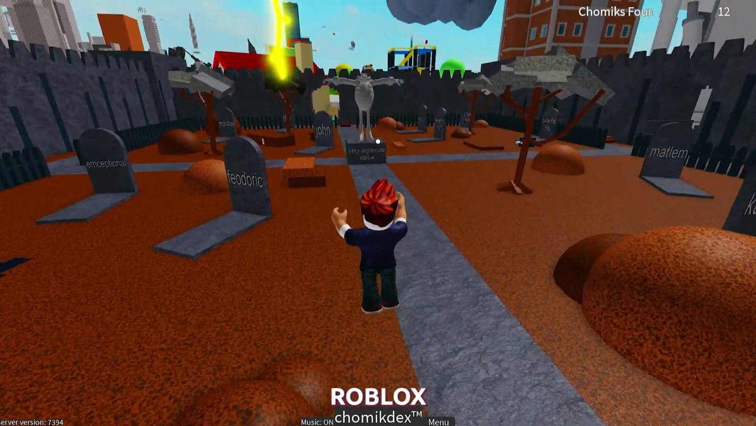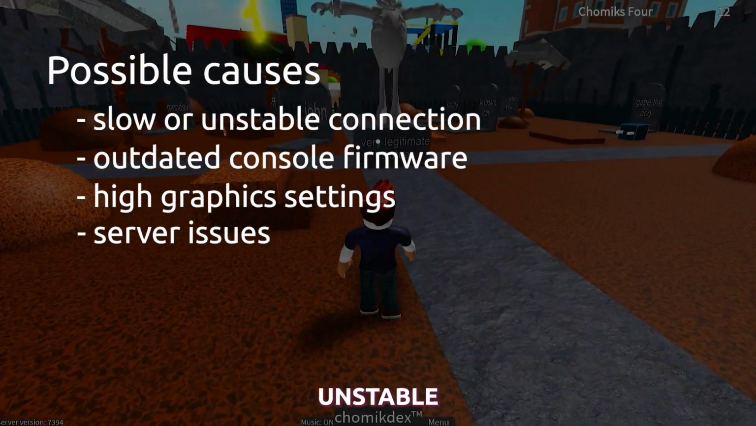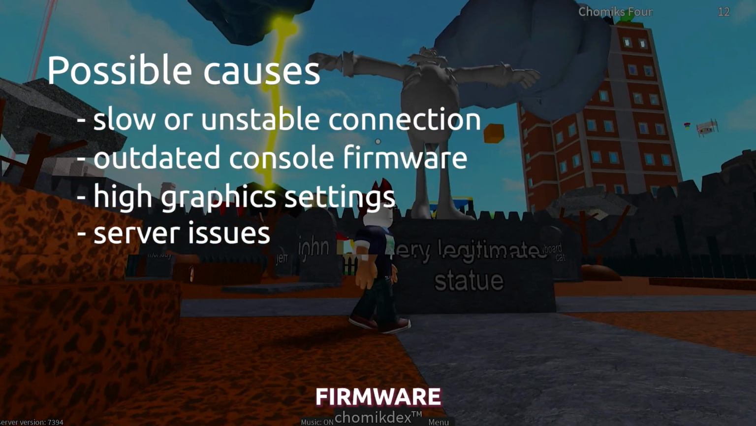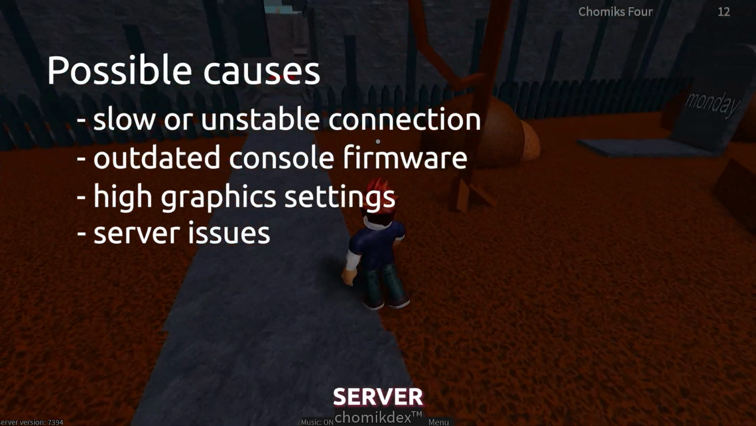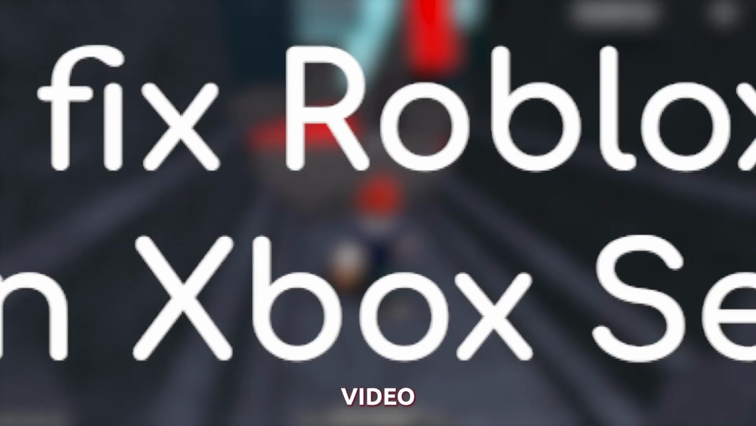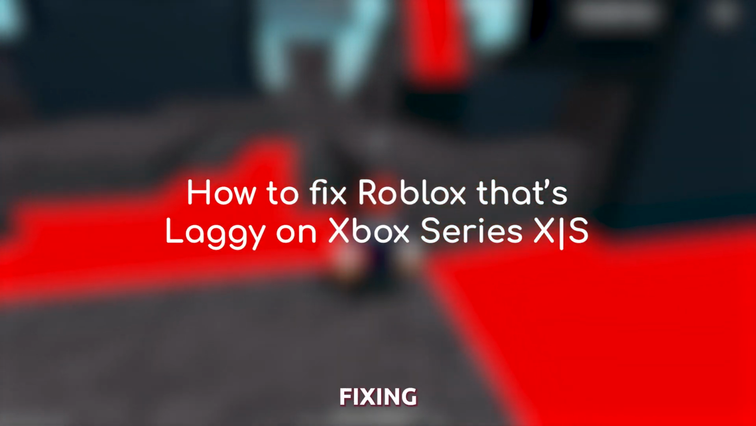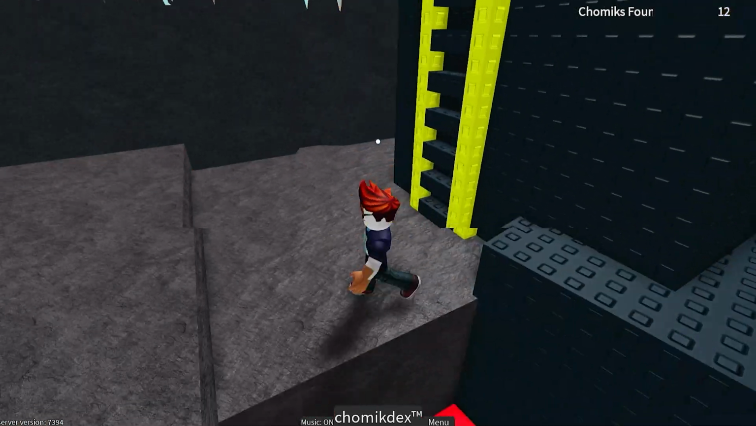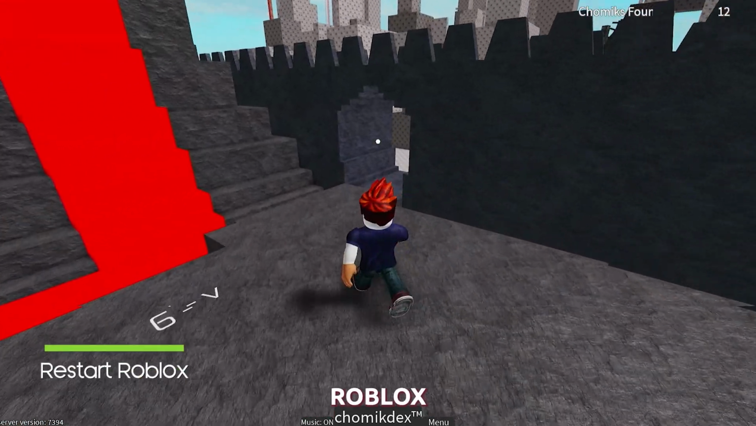In most cases, Roblox lags are caused by slow or unstable internet connection. However, some factors like outdated console firmware, graphics settings, and server issues can also play a part in causing the problem. In this video, we will show you the most effective ways in fixing Roblox that keeps lagging on Xbox Series X and S. First solution, restart Roblox.